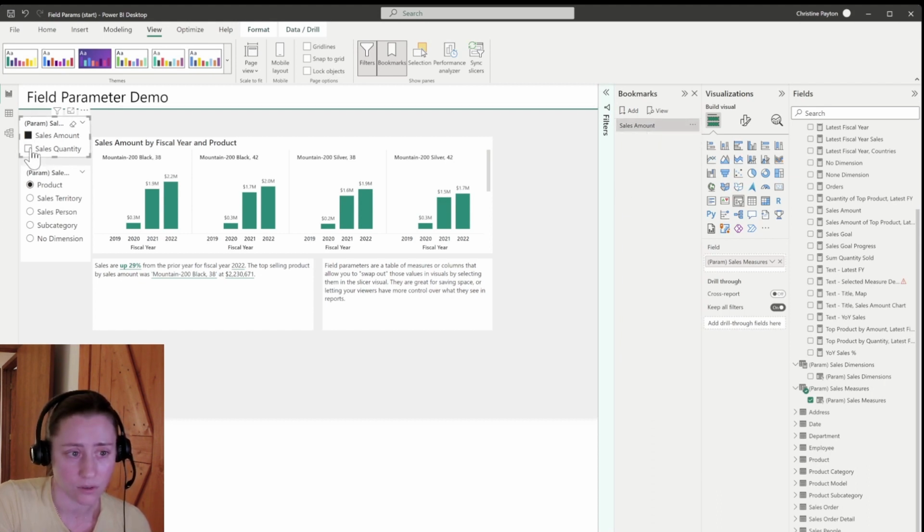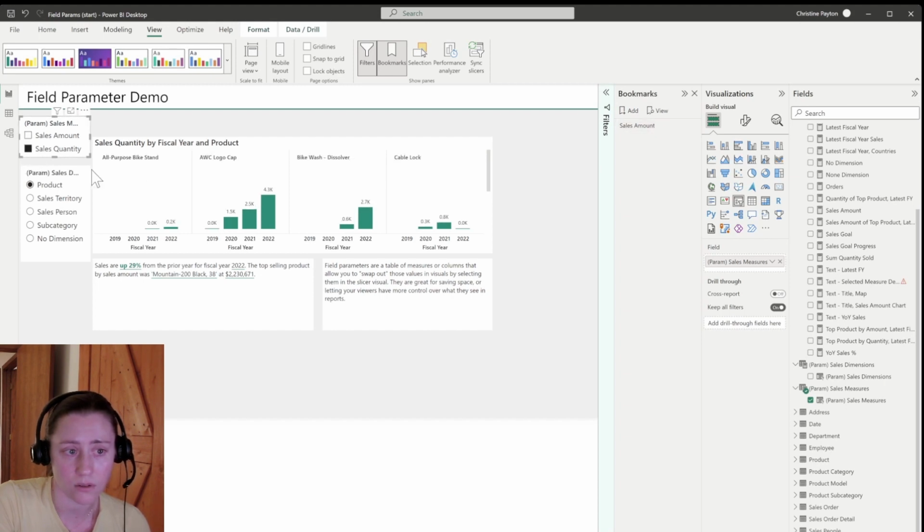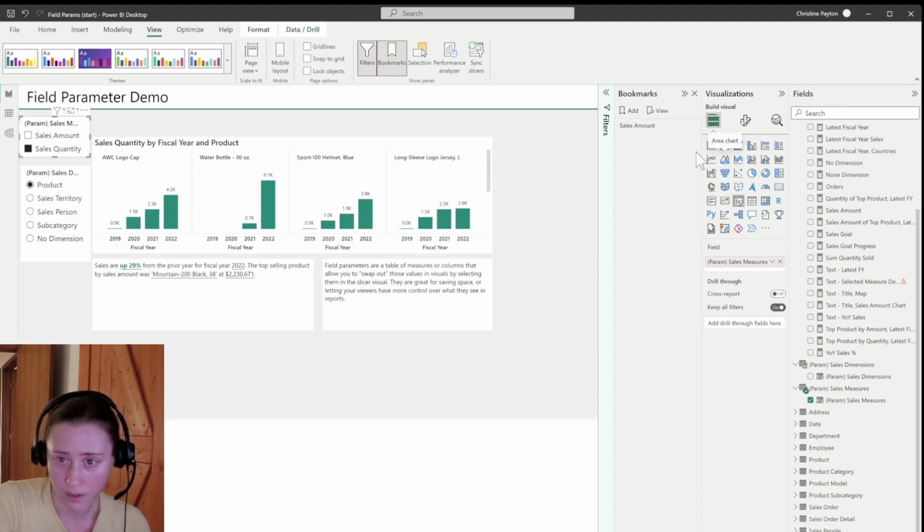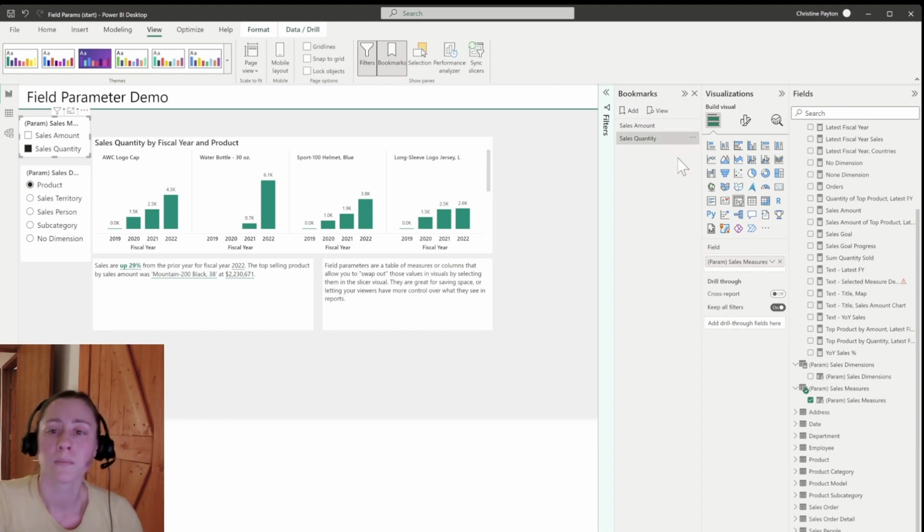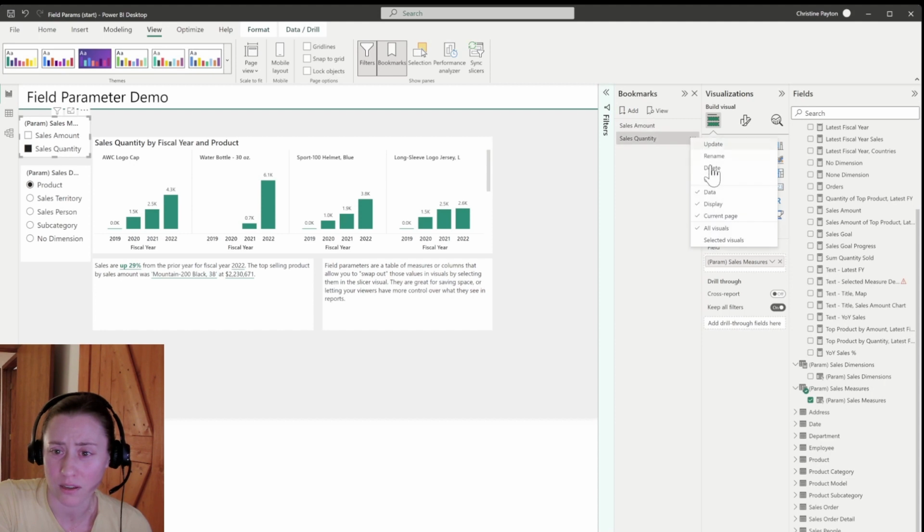Good. Let's create our second bookmark. This is the one for quantity, so I'm going to get this all set up for quantity, sort it by sales quantity. And we're going to add a bookmark called sales quantity. And I'm actually going to put these bookmarks in a group. If I can do that, add to group, group, group. All right.